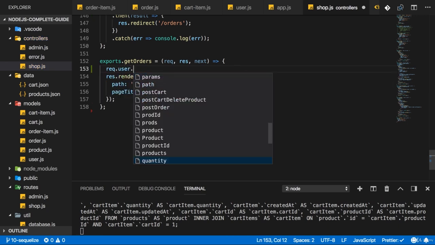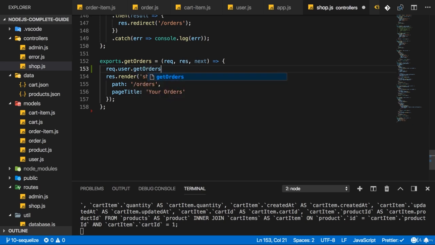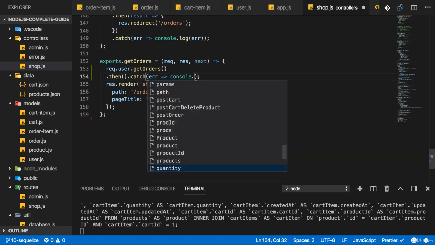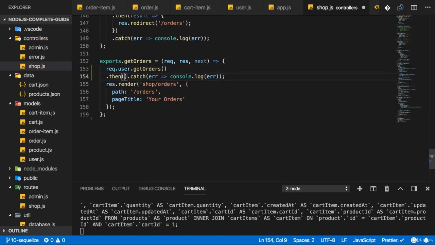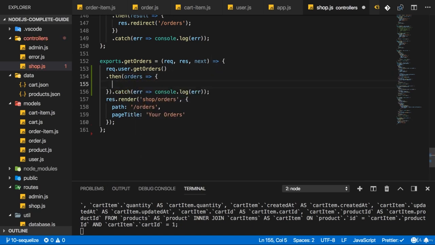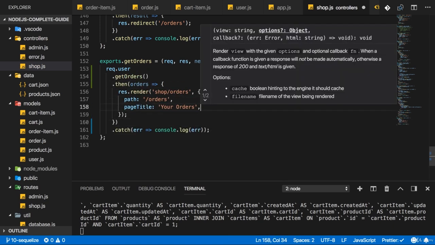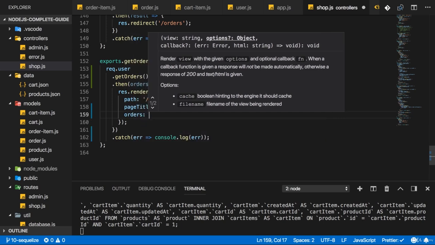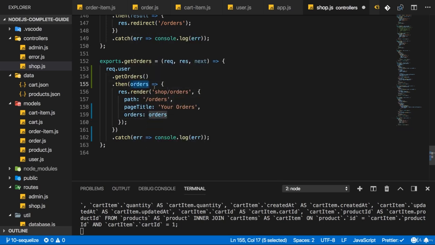For this here, I'll first of all get my user, and now I'm interested in the orders of this user, which I can get with getOrders, a magic method added by Sequelize thanks to our associations. Here we again get a promise. Let's log any potential errors we get, and in the then block, I know that I have my orders. This is where I want to render my orders page, therefore, and I will pass a new variable into that page, the orders variable, which simply stores all the retrieved orders. So with that, I got my orders for this user.